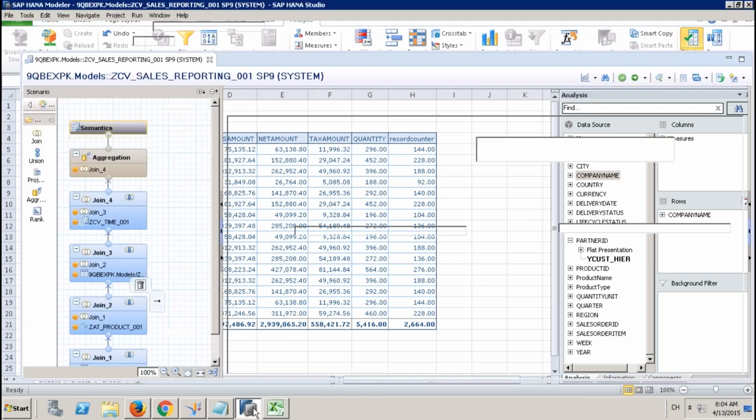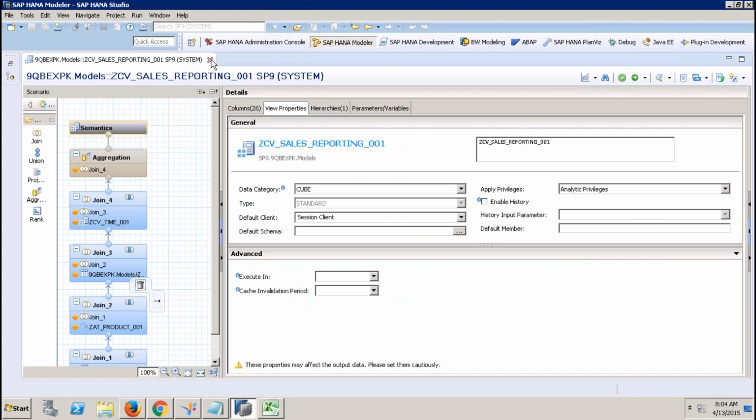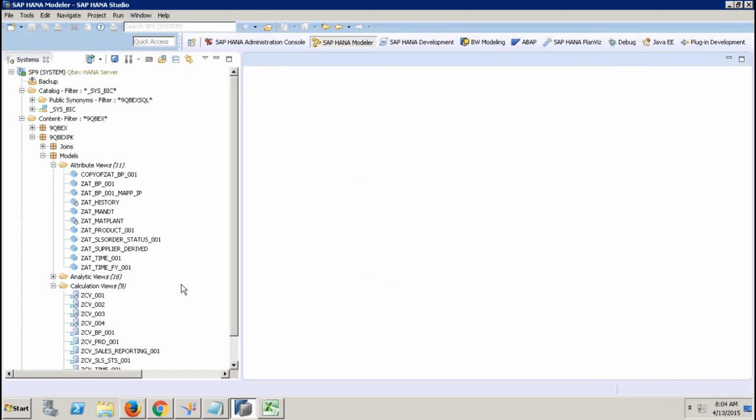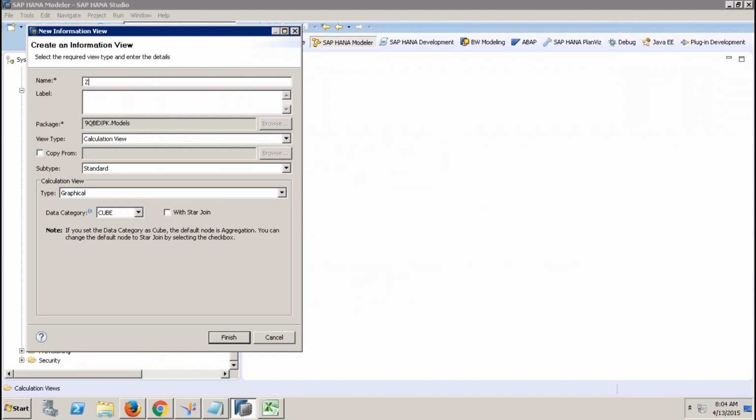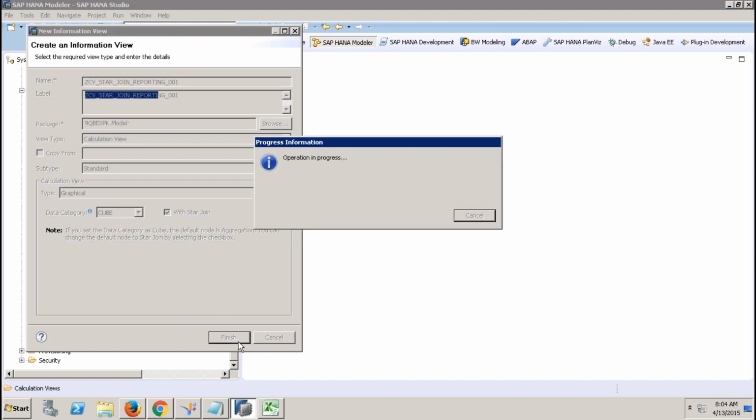Okay. Next, let me simulate the same thing by using the star join. Look at this. Let these be there. I just want to go with facts mainly. ZCV star join 00 reporting 001, cube with star join, I would say.